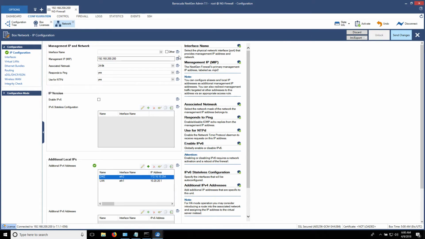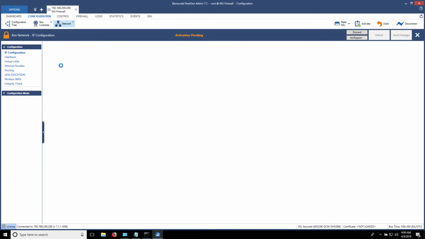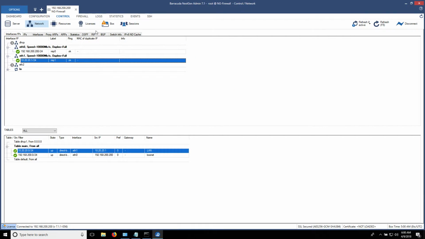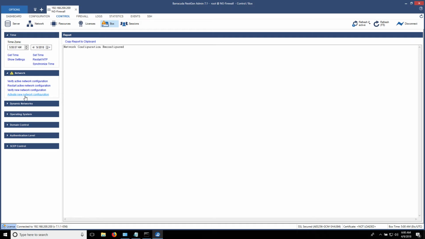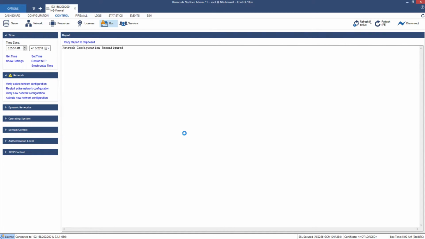We'll repeat the process here after we send changes, activate, go back to control, box, activate, perform another failsafe, at which point it should show up in network.